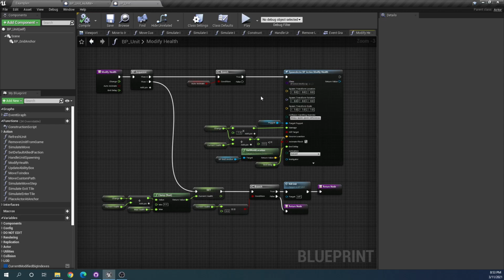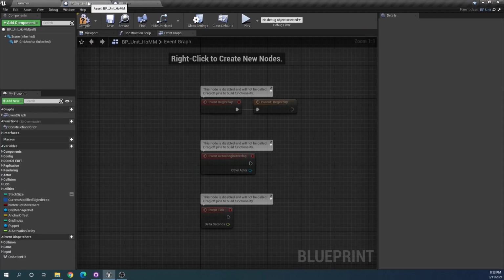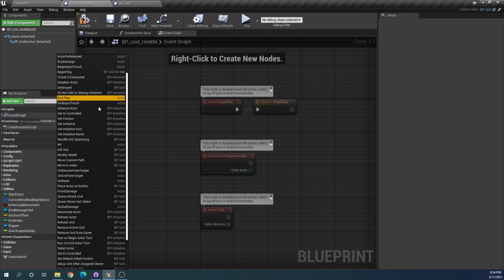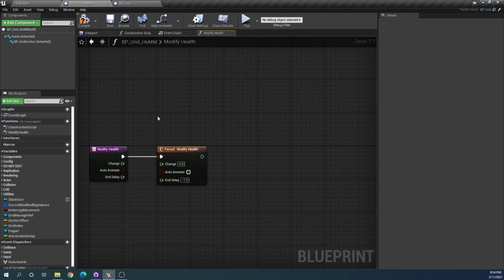Might be relevant in some cases, often not. But anyway, back to the case at hand here. So BP unit HoMM, we want to override the modify health function. We can do this by finding our functions, clicking override, and finding modify health. It should be here.